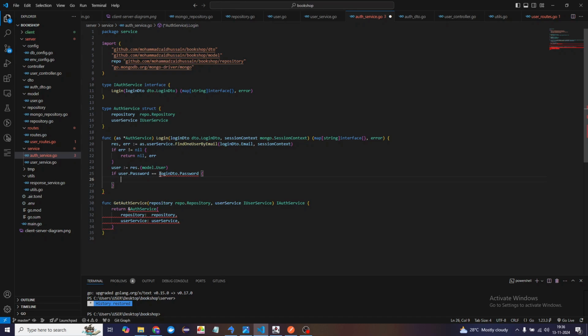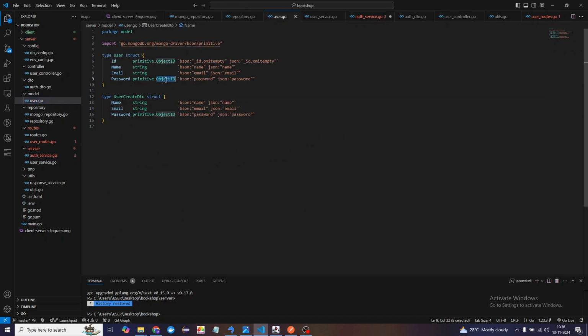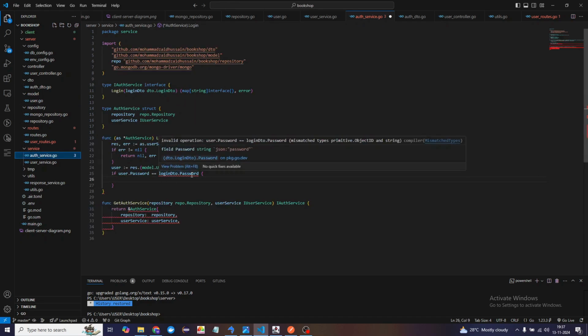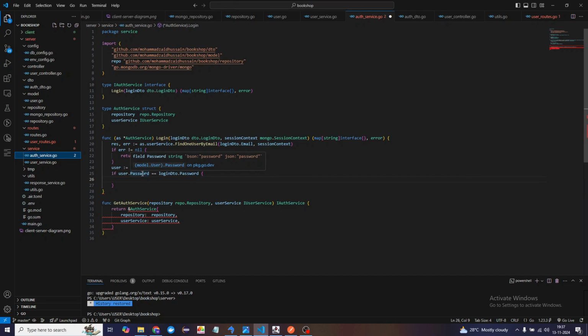So here what I'm going to do is, this password is going to be of type, of course it's okay, we have defined it as an object. That is wrong, we need to rectify that. Password should be of type string, not the object ID. So this is fine now, and I'll go back to auth service. Login DTO is going to be of type string, that is fine. Mismatched, still it's mismatched. How? String, and then login password is going to be of type string. Yeah, now this is fine.